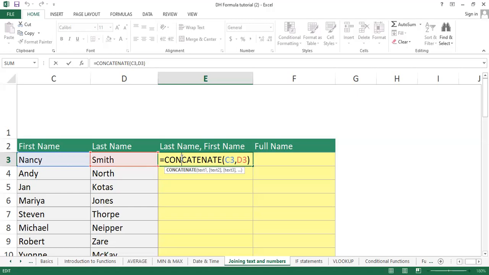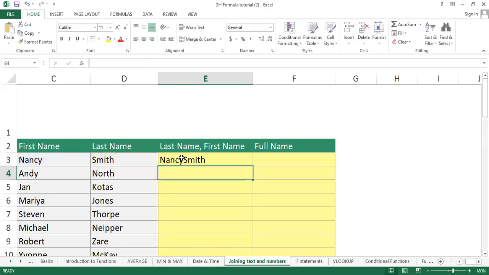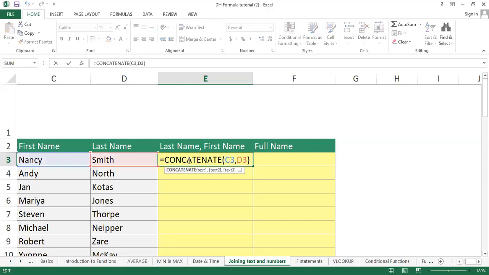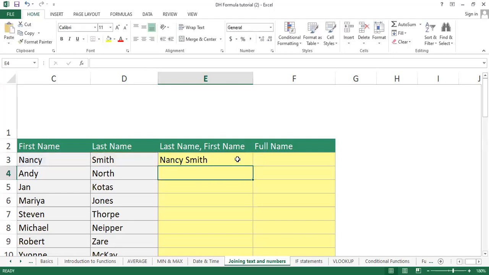Okay, so that is concatenate. And I also explained, if you notice what happened when we merge it together, there's no space between Nancy and Smith. Can we say it? Yes. So if we want to introduce a space, I mentioned that we use the double quotes to introduce a space. So we want to introduce a space between Nancy and Smith, which is C3 and D3. So we have C3 comma, then we use the double quotes, space, double quotes, then a comma. And we're able to introduce a space between Nancy and Smith.